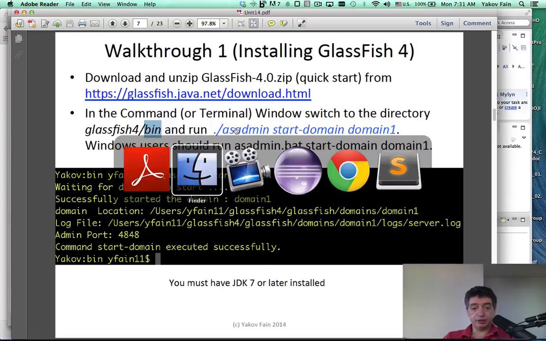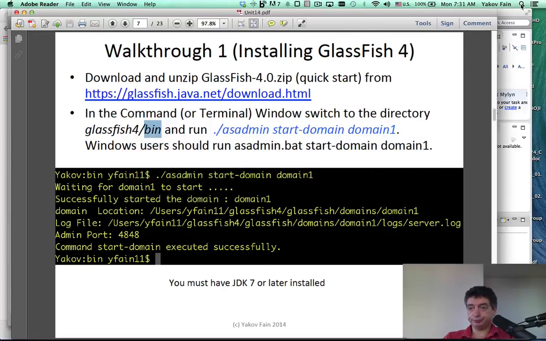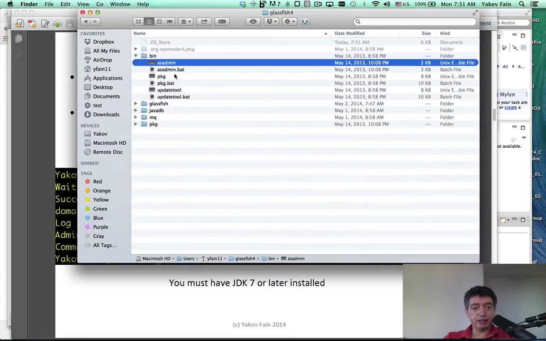So let's do it. Let's do it over here. My goal is I want you to start the server. In this example, this is a command that you need to run on your command line, if you are on Unix or on Mac. If you are on Windows, it's still the same command, but without this ./ and also it's not just asadmin, it's asadmin.bat. It's a script file.